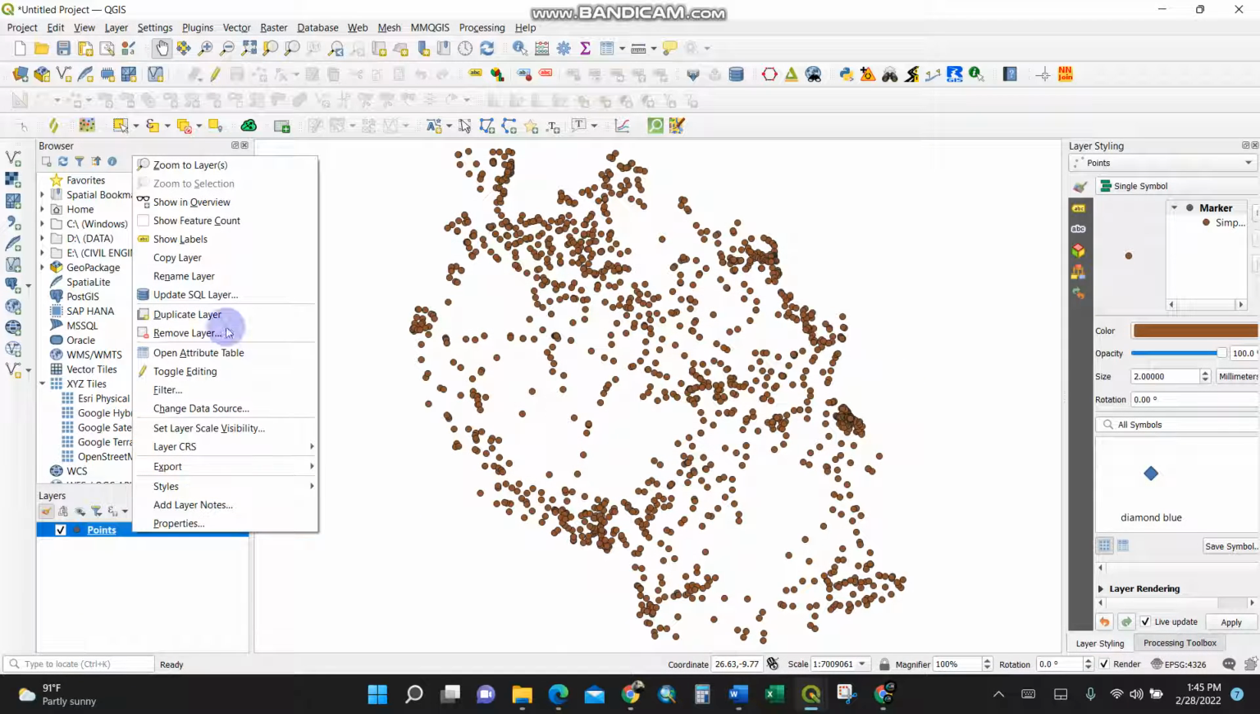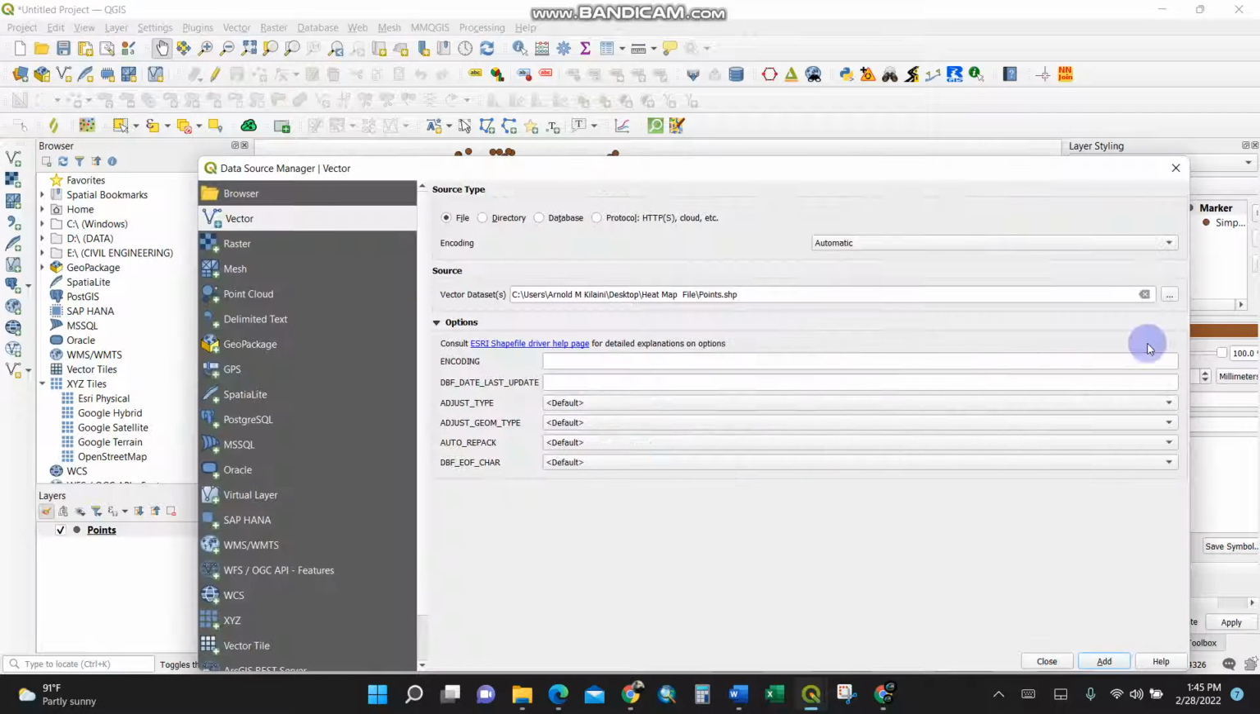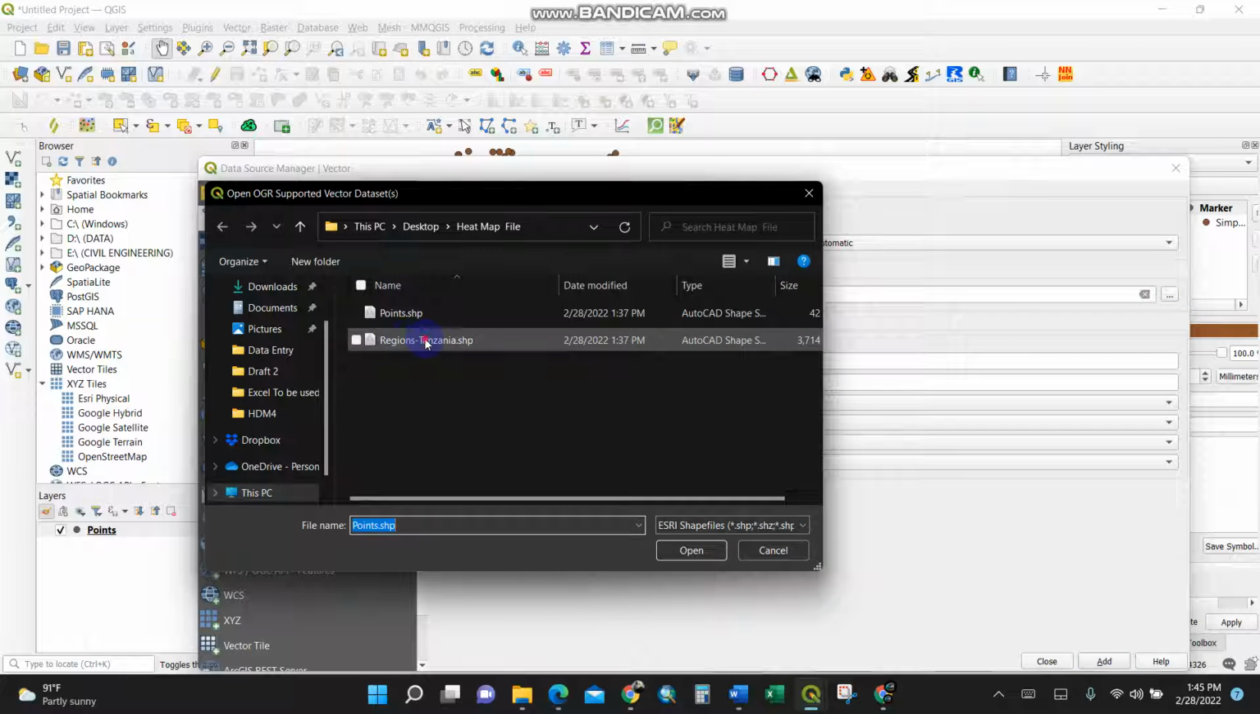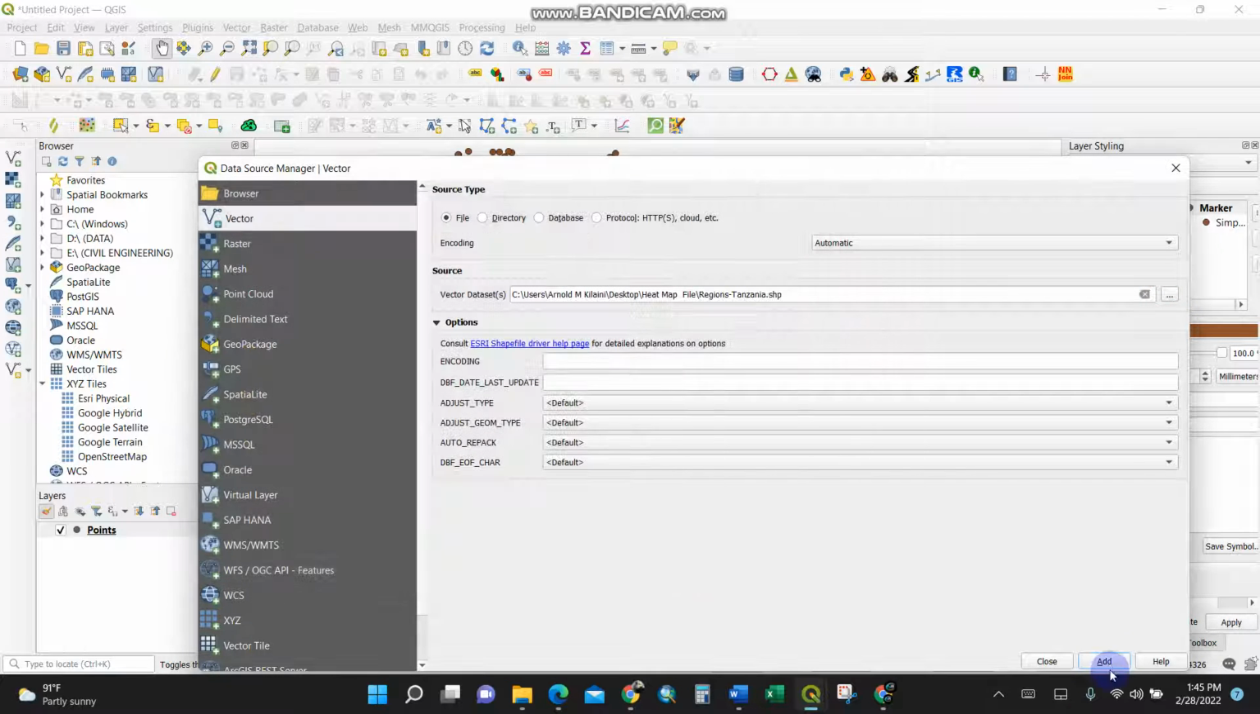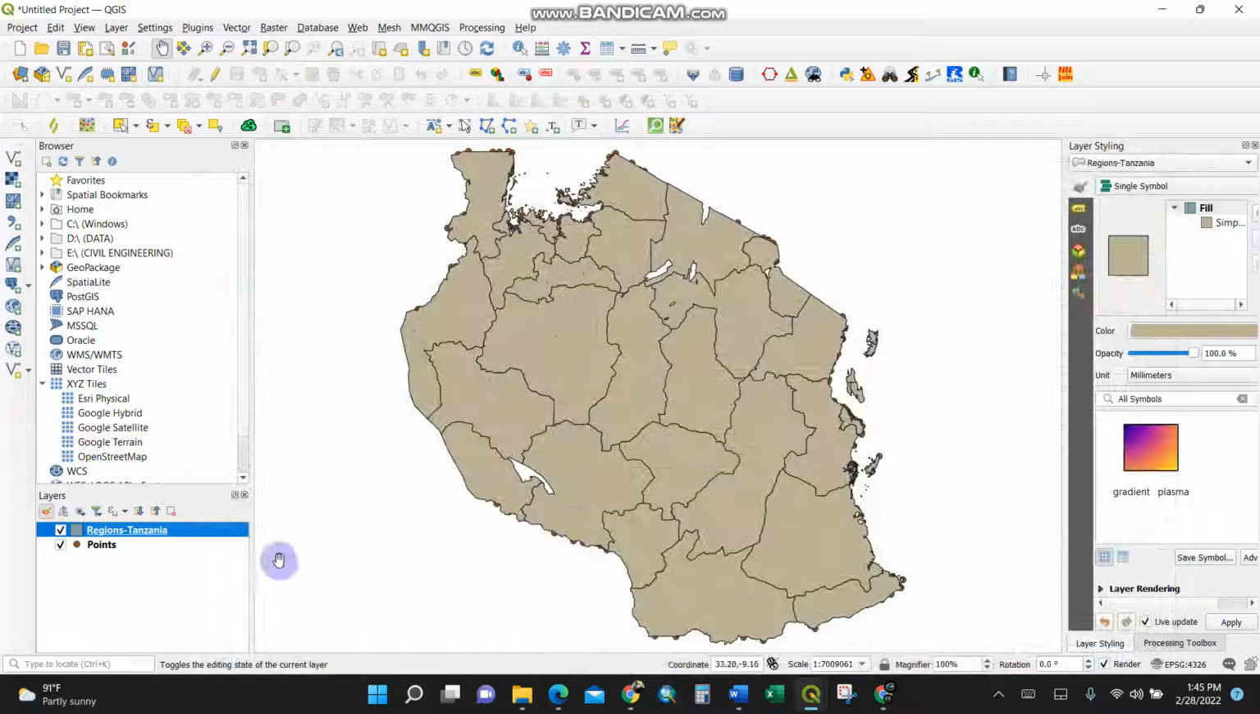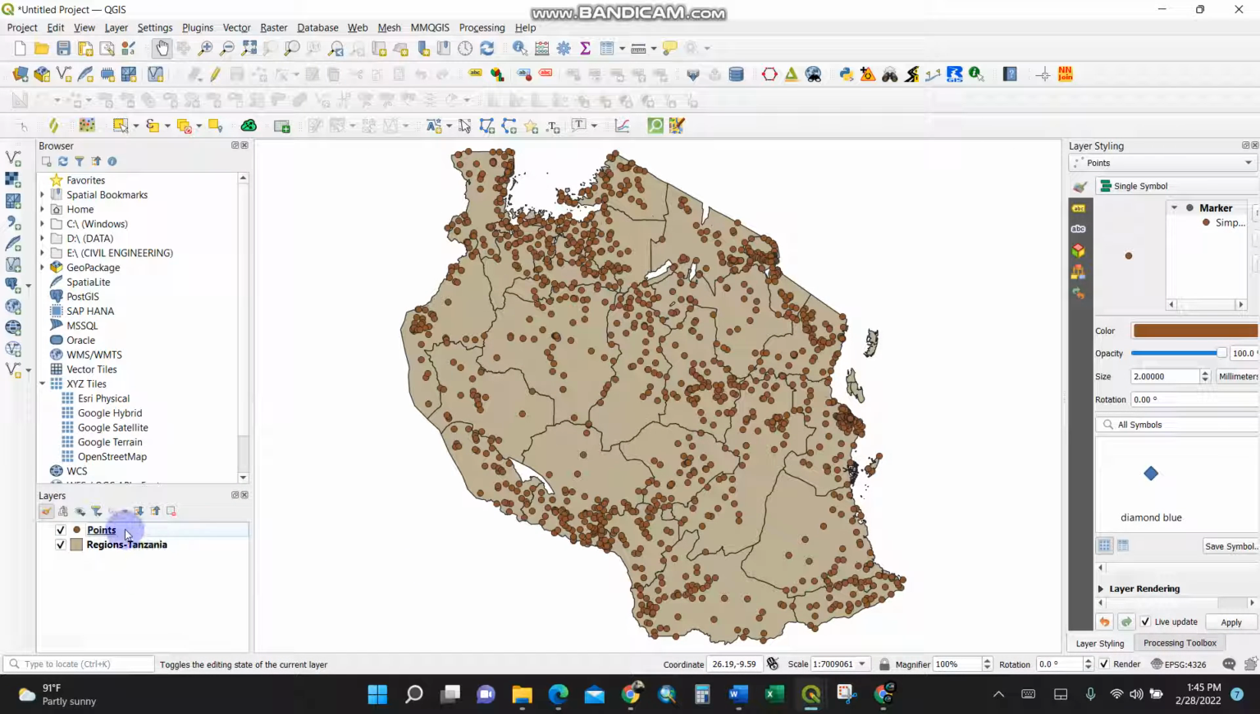Then I go back again, add vector layer. I'll add the regions. This is for Tanzania. Open, bingo, like that. So I'm just going to drag it down at the bottom, don't worry.